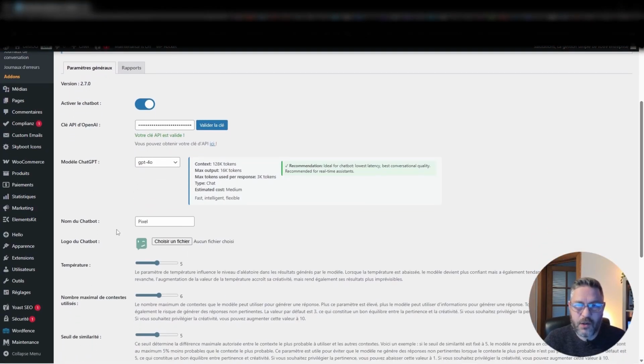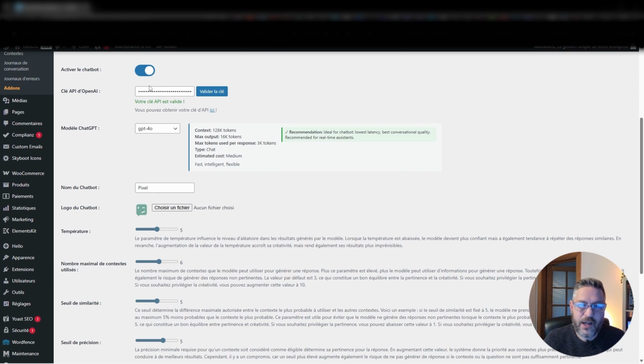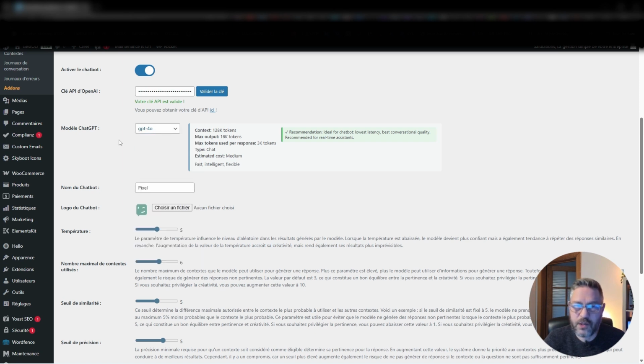And so here on version 2.7.0, you have different ChatGPT models, the models that are accessible with your key. So depending on your account, you'll have more or fewer models. And here you have the models recommended for the chatbot and then the other models. So recommended models for the chatbot, what does that mean?